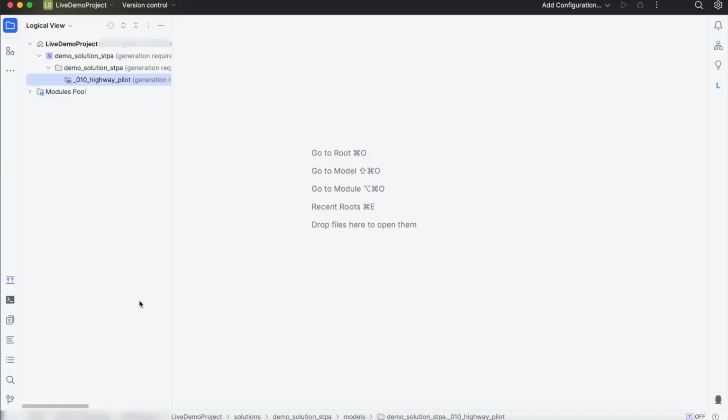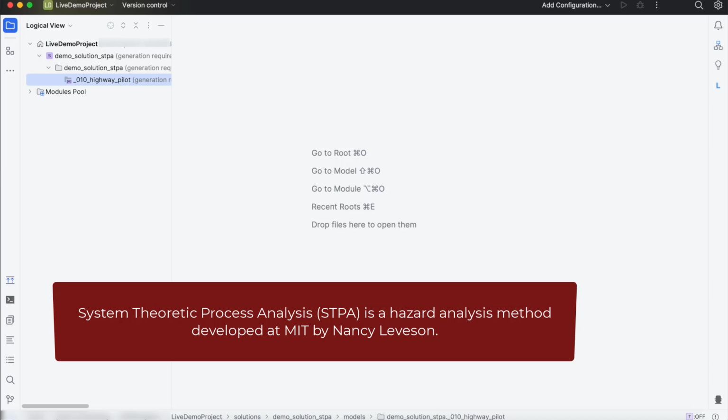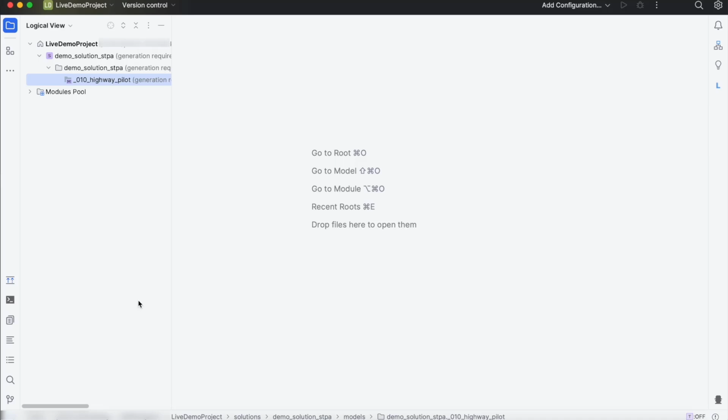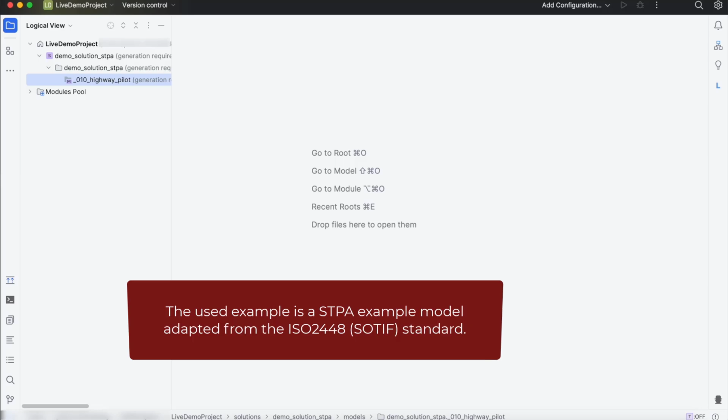In this tutorial, we'll show how to conduct a complete STPA, short for System Theoretic Process Analysis, using FASTEN. STPA is a hazard analysis method developed by Nancy Leveson at MIT. STPA is based on system theory and examines how unsafe interactions and flawed control logic can lead to accidents. I'll demonstrate the STPA process on a highway pilot example, adapted from the ISO 21448 SOTIF standard.